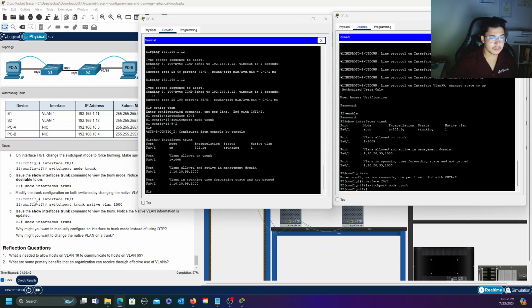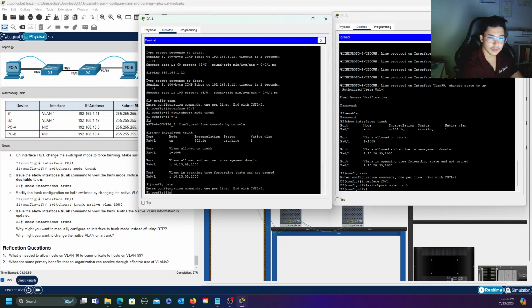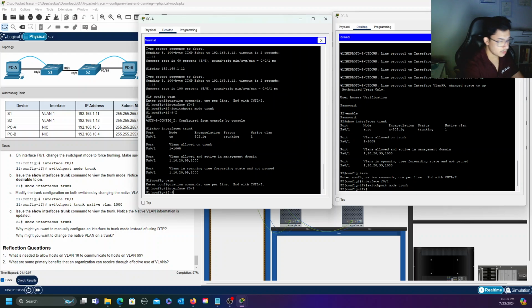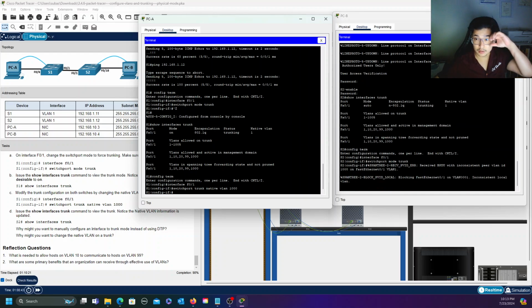Now modify the trunk configuration on both switches by changing the native VLAN from VLAN 1 to VLAN 1000. So we're going to change that over to 1000. Config term, interface 0/1. We're going to do switchport trunk native VLAN 1000, right? Okay, awesome. There you go.